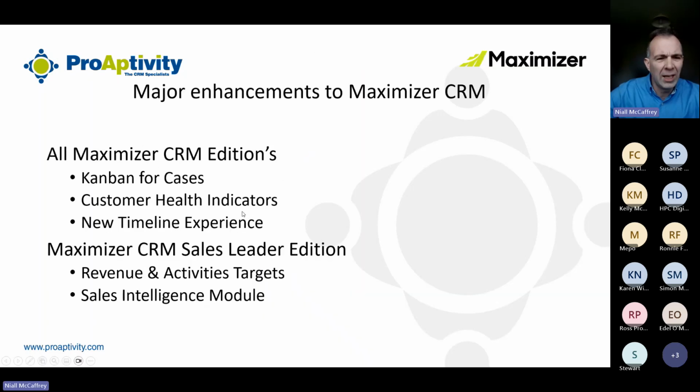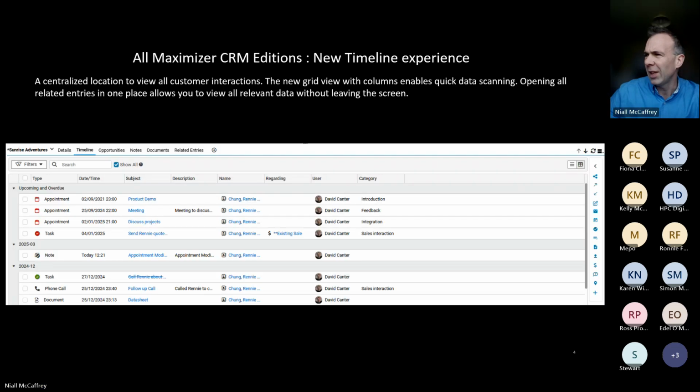So very briefly, key features for all CRM products: Kanban view for cases, customer health indicators, and the new timelines. So I just checked mine. My new timeline hasn't been rolled out yet, but there is a new timeline available or will be available within the product. And all this is really doing is trying to make the timelines more visually pleasing and able to interrogate from a user perspective.